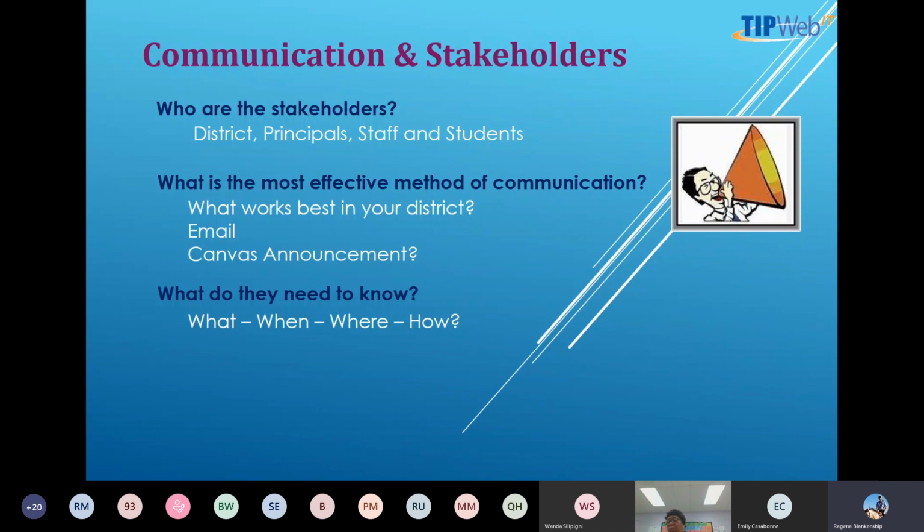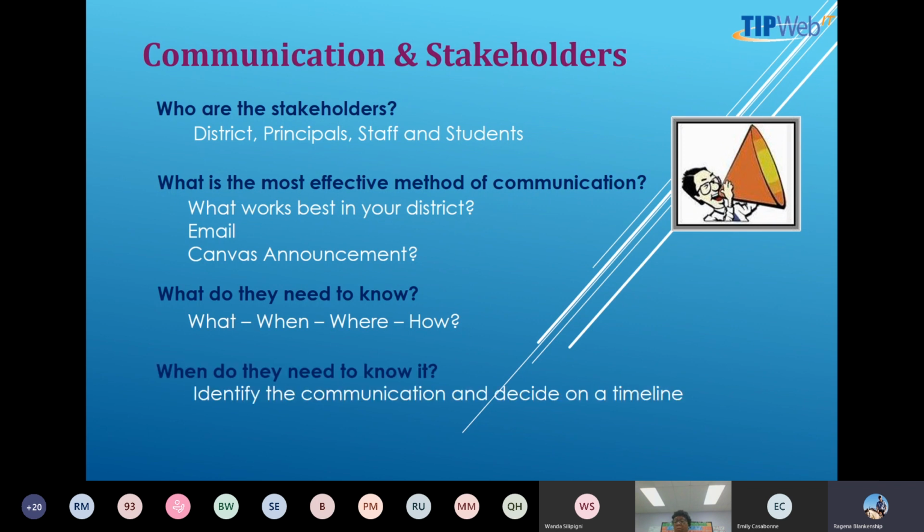And then how are we going to do it? Are we going to have students come to us? Are we going to come to you? How does that work? And then when do they need to know? They need to know everything that you know as you know it. So this needs to happen.